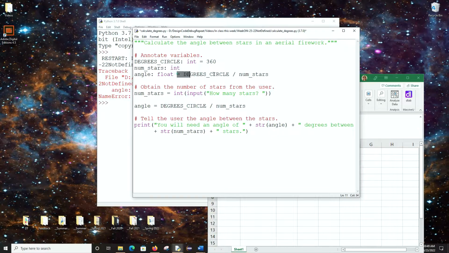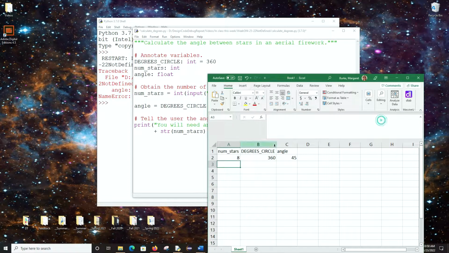Up here, we can annotate it, saying eventually this is going to be a float. Down here, once we have a value for numstars in the flow of control, which is by default sequential, so top to bottom, then this calculation can take place. So actually quite similar to Excel, where before we had any kind of value here, we did get a divide by zero error. It's not the same error. It's not telling us that num stars is not defined, but it's defining it as zero.